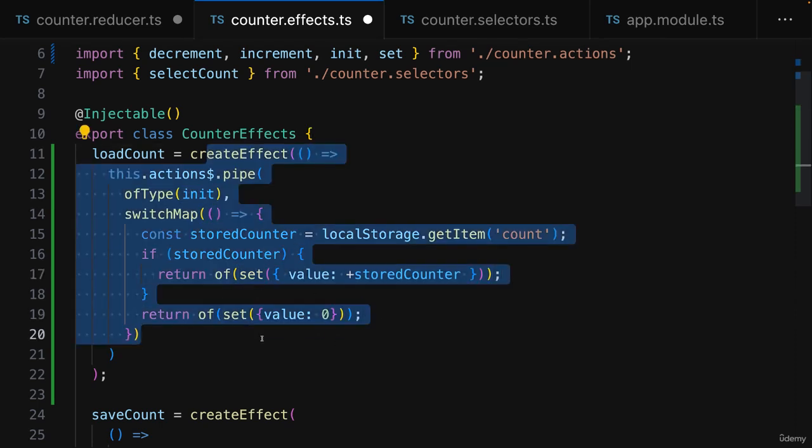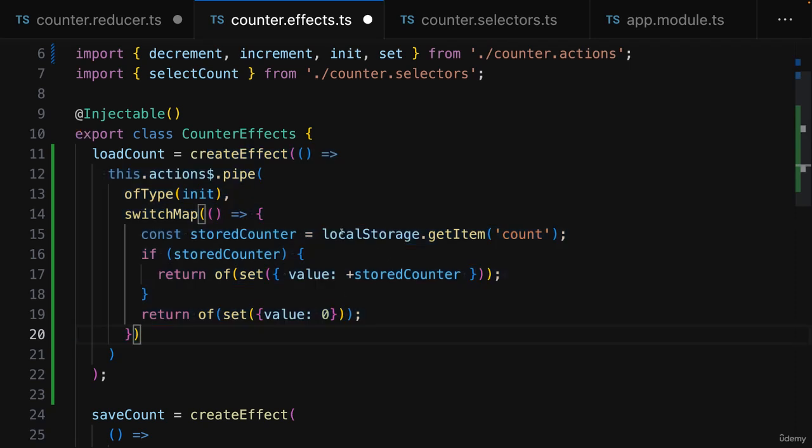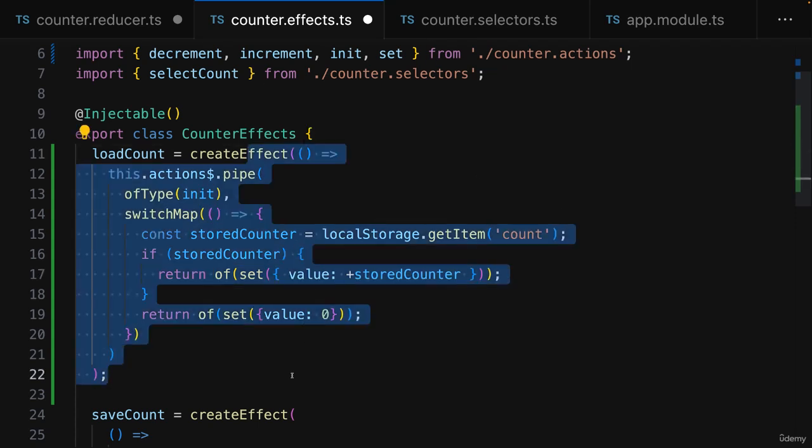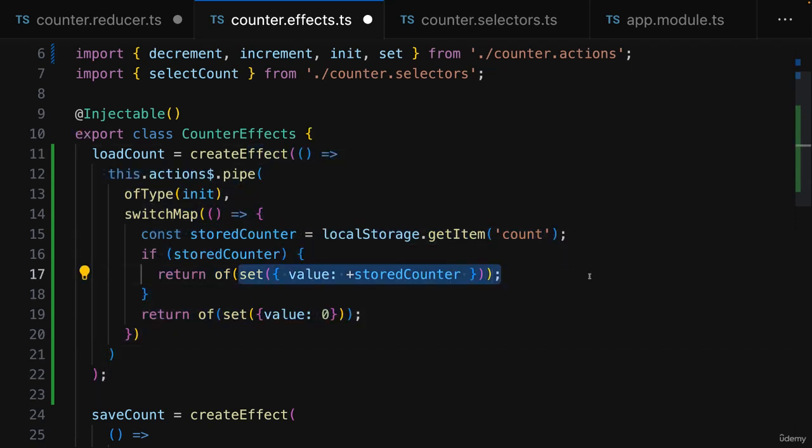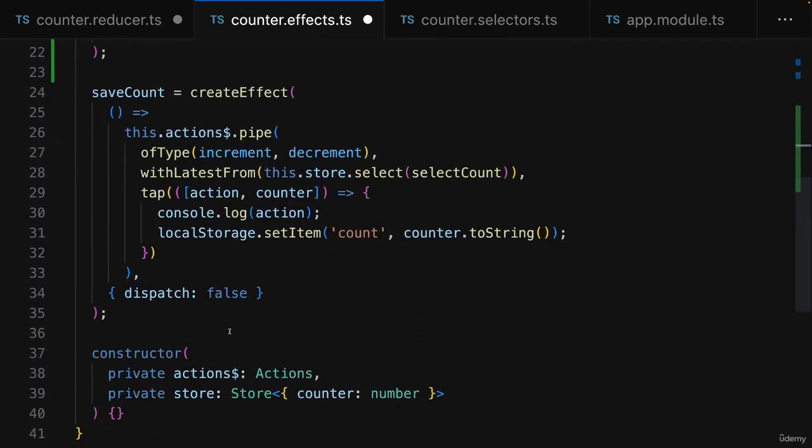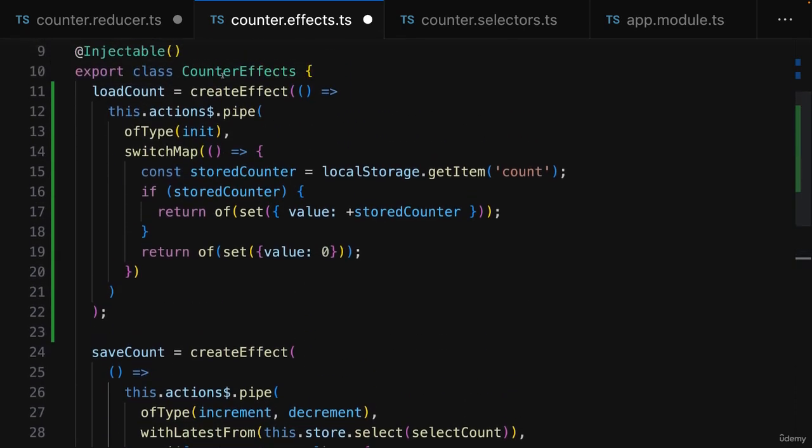And with that, we also finished this effect pipeline, which will now load some data from local storage and which will then in the end dispatch a new action once it's done. And therefore here, since this pipeline does in the end yield a new action object, which is the default for NGRX effects, which is kind of expected by NGRX effects, we should not add this dispatch false configuration object to create effect.